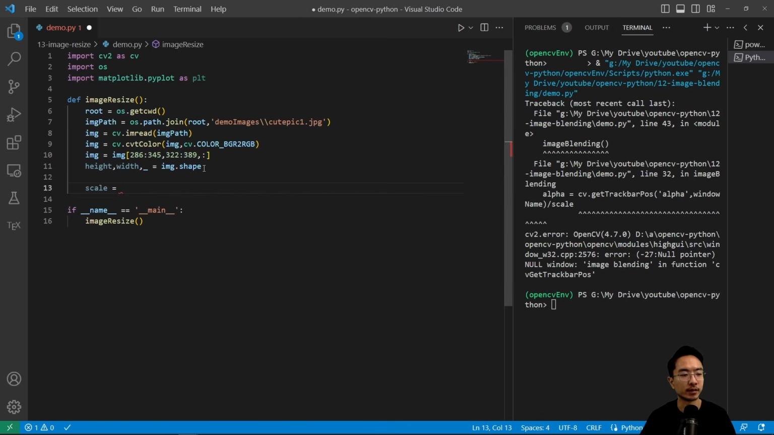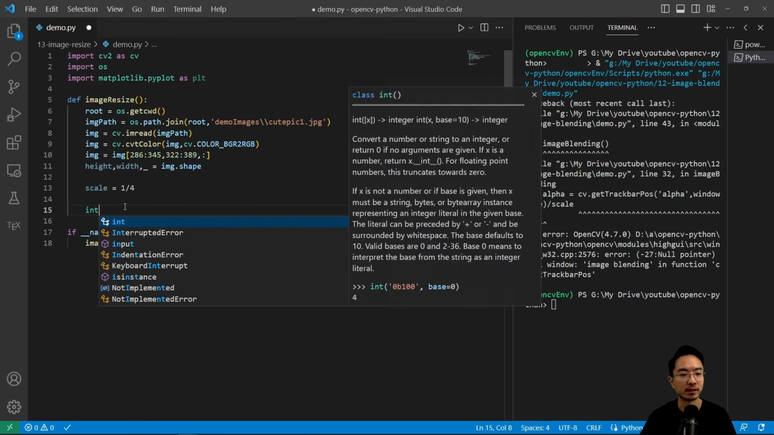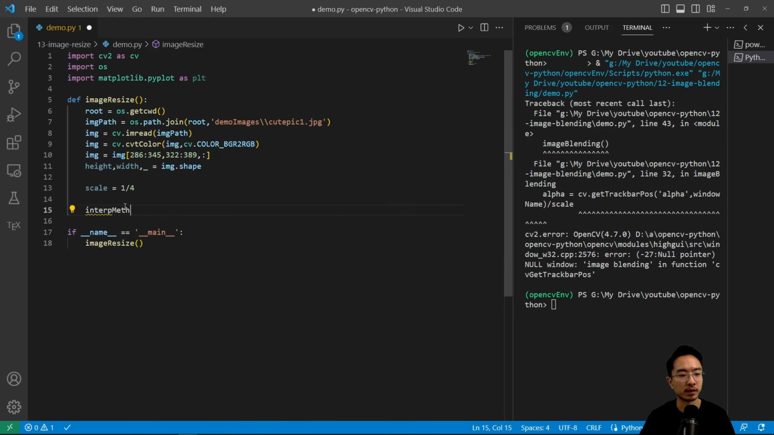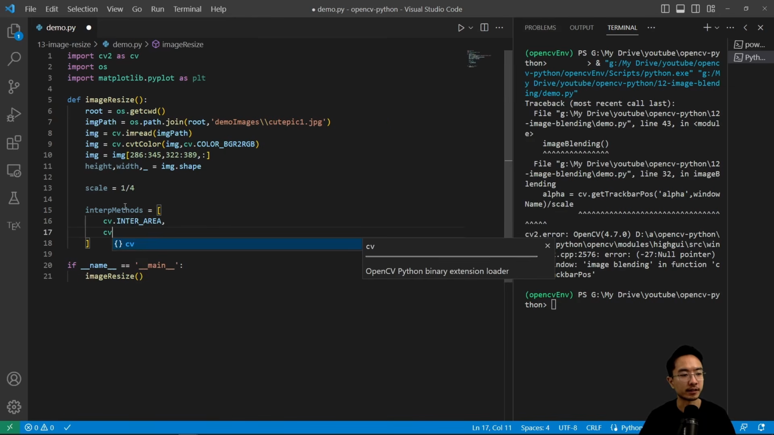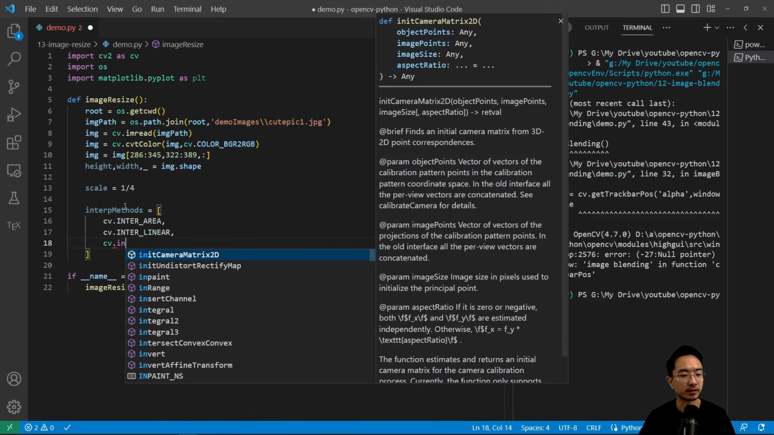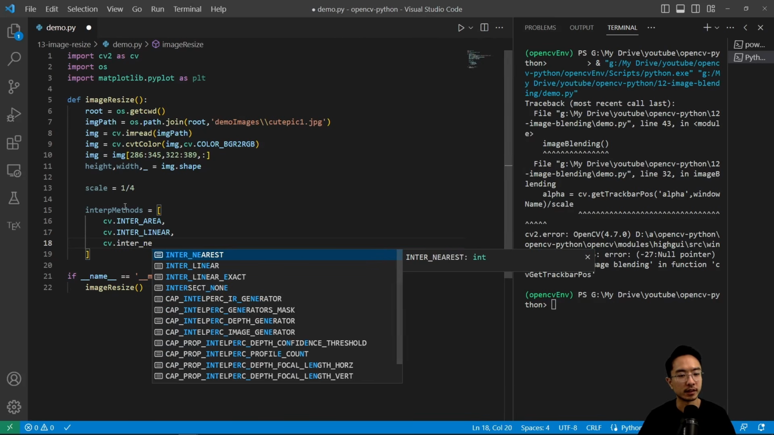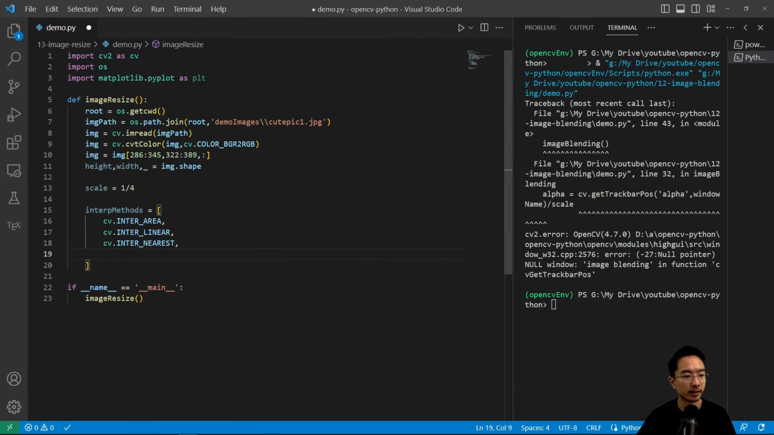And then the scaling, what I'm going to do is see how the scaling works. Okay. But here I'm going to do scale of 1/4. And then I'm going to try out different interpolation methods. So I'm going to put it inside a list and call it interp methods. And you could see the different methods when you type cv.inter. So you have inter area, you have cv.inter_linear, you have cv.inter_nearest, and then there's a few more.